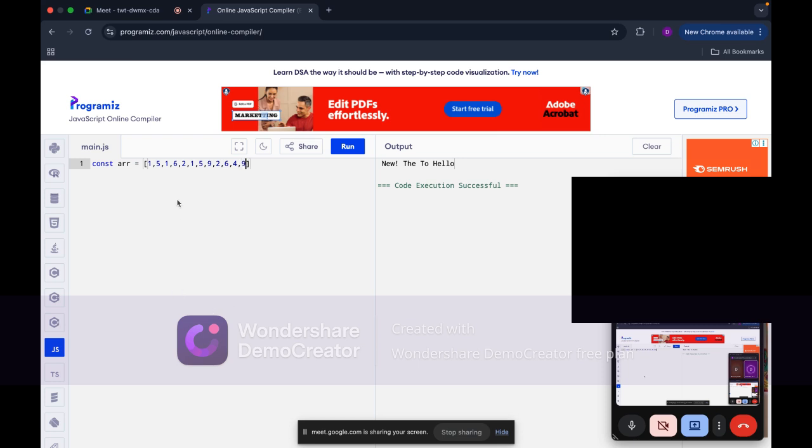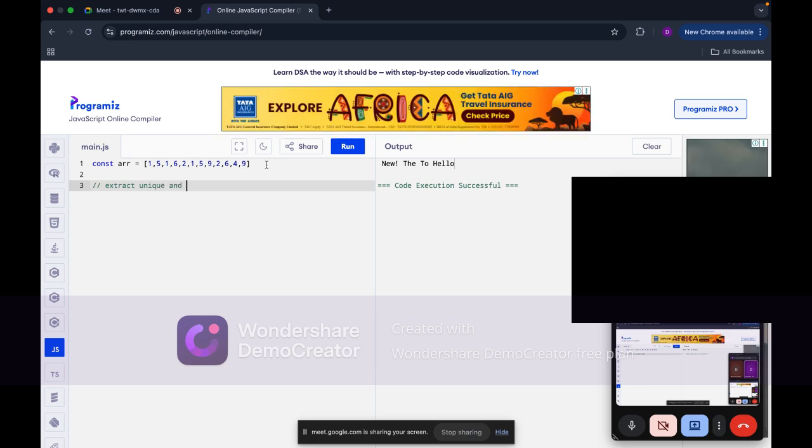So over here, what do I need to find the unique elements? Now you have to extract all the unique elements from that and then multiply all the even numbers by 2. Okay, now got my question? Yeah, extract unique and multiply even, right? Hmm. Okay, so first I will try to extract the unique elements from this array.